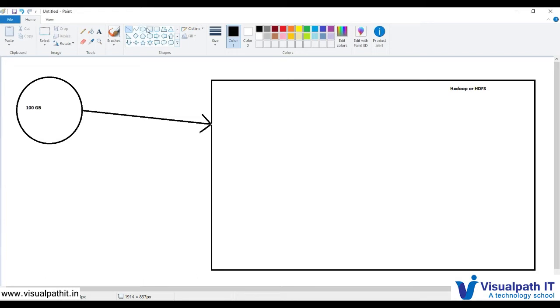Generally, other than Hadoop, if you copy your file from outside to, for example, Oracle, it is stored as it is. If you have a 100 GB file and you copy it, it will store it as a 100 GB file. But that is not the case in Hadoop.